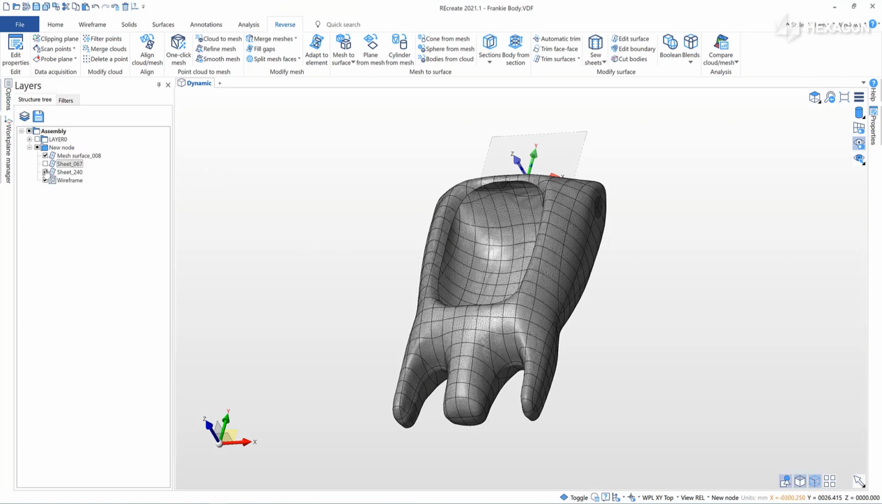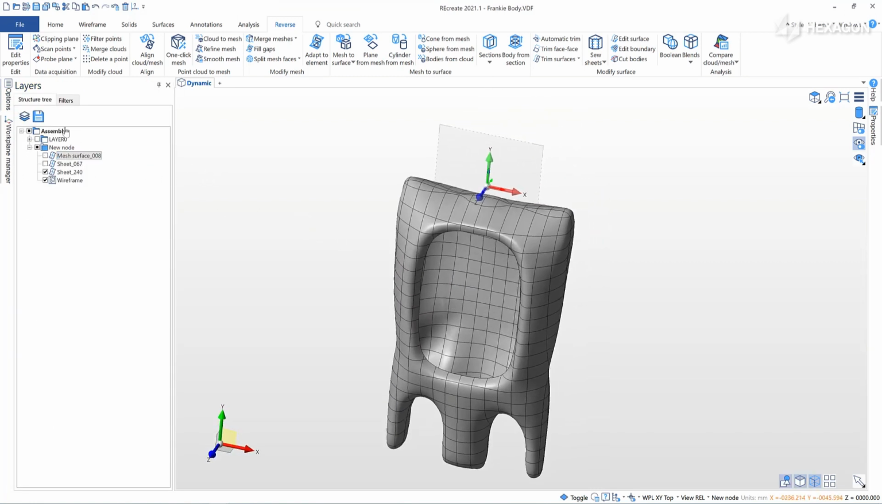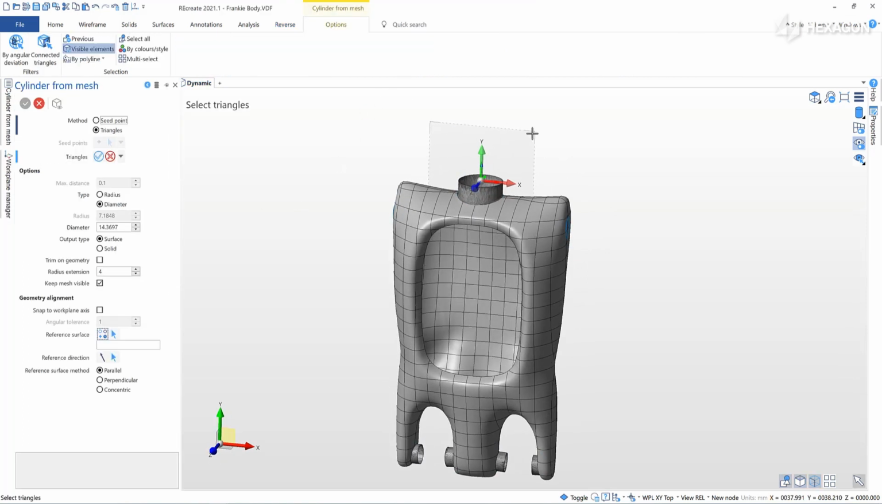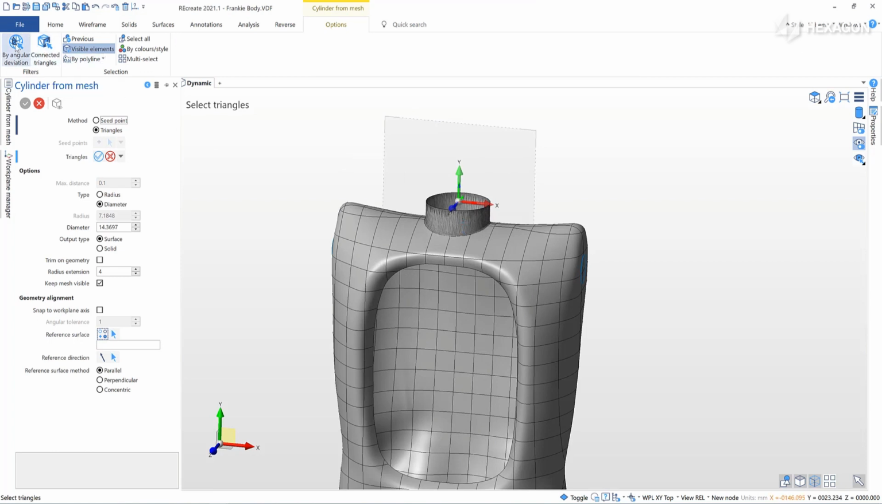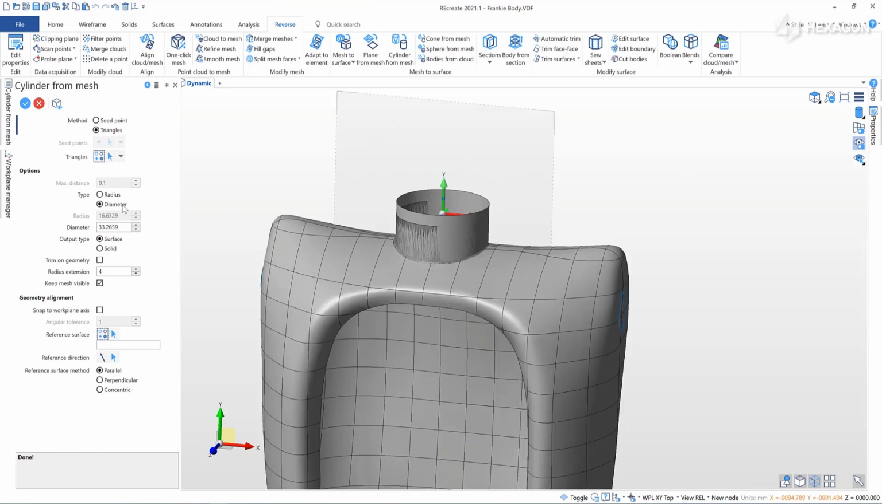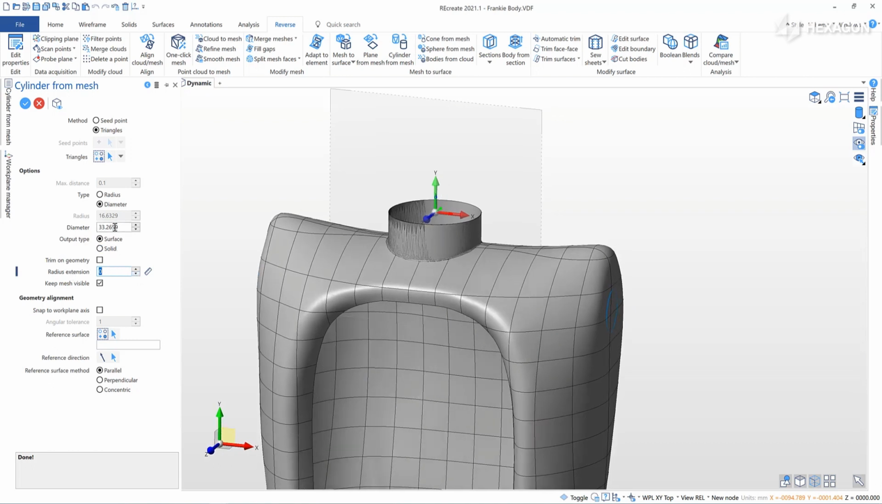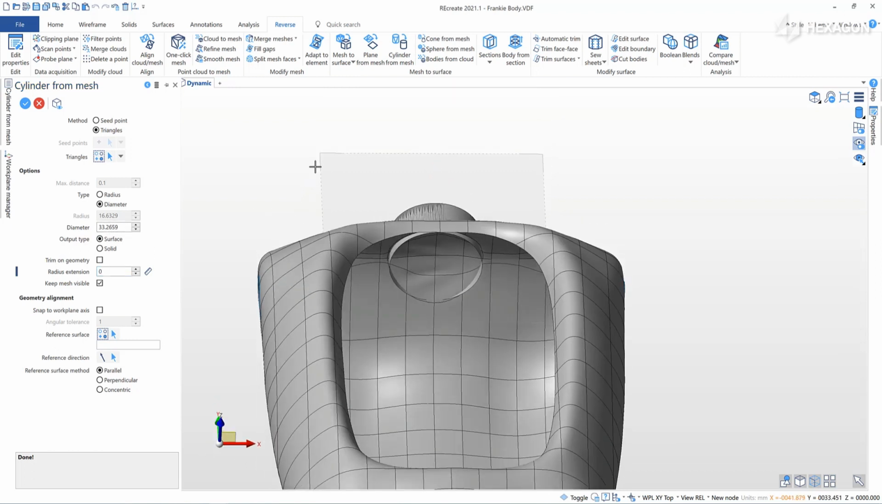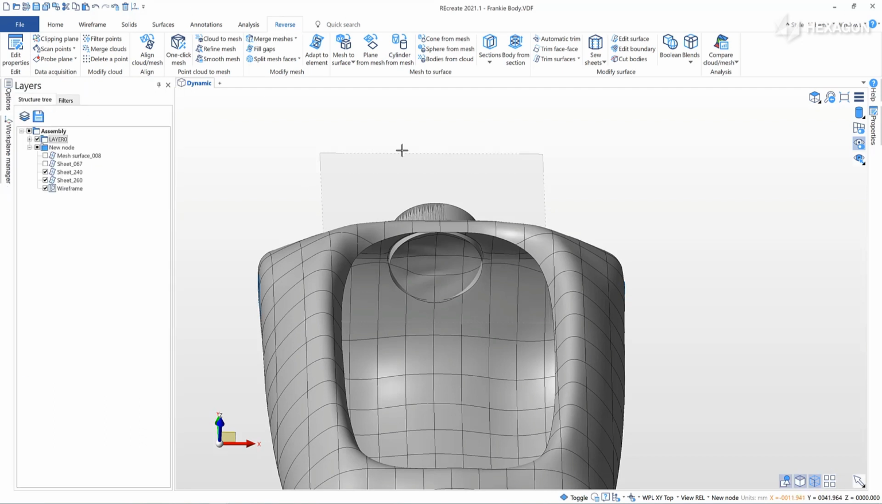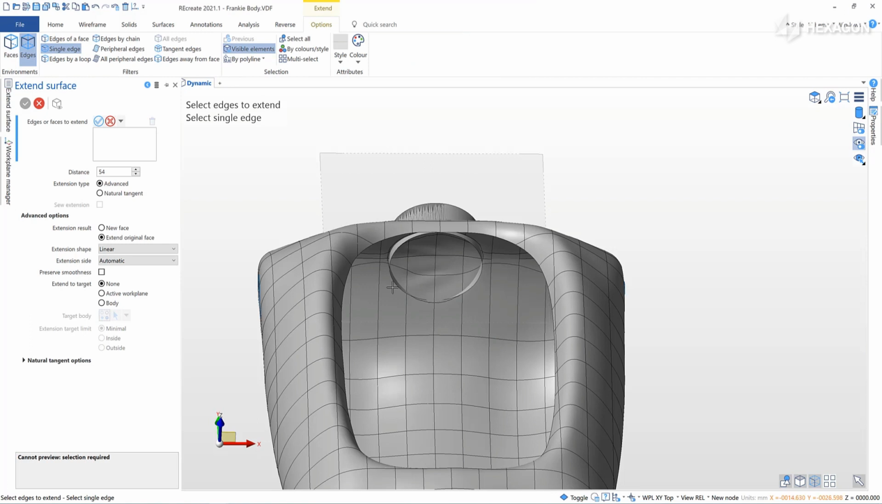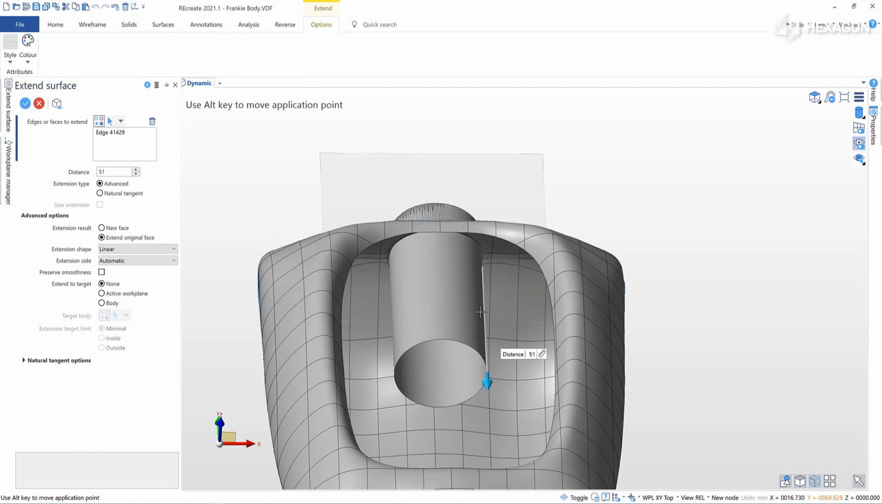Okay, so we'll hide the mesh surface. I'm going to bring that first layer back, and I'm going to create a cylinder from mesh. I'm going to use the triangles. Yep, so we can create that. We can do a radius or not, extension or not. We could fit that to be a more round number, or just leave it as it is for the purpose of this. I decided that I was going to do an extension at the bottom instead. That'll do.